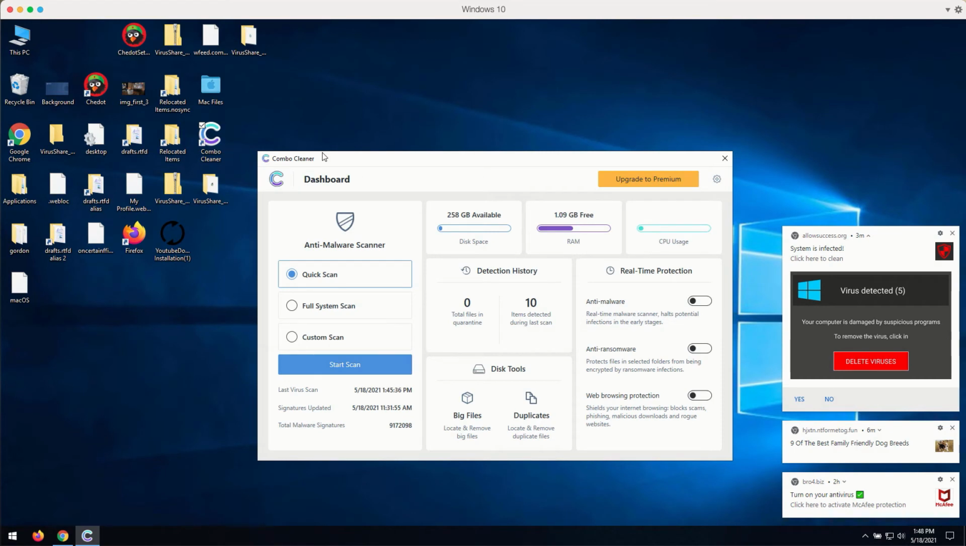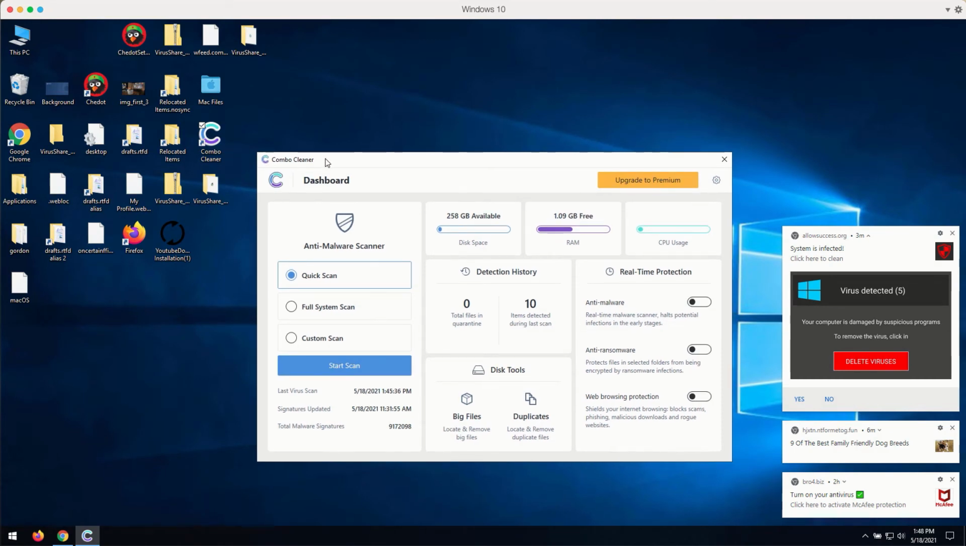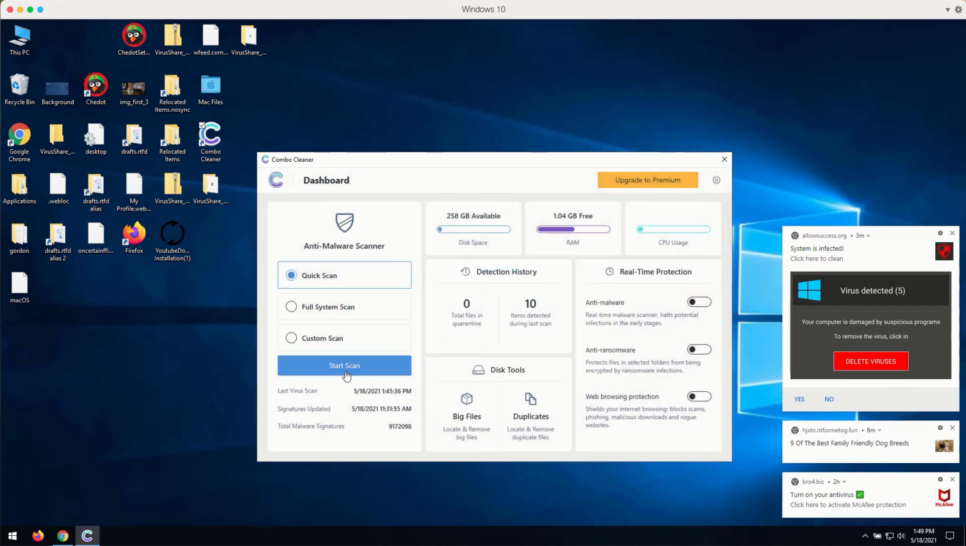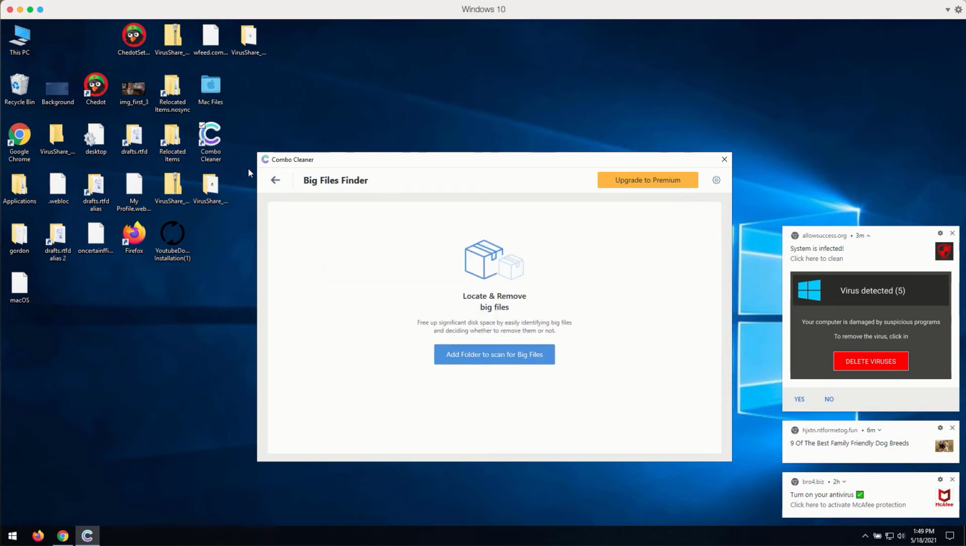How to use Combo Cleaner antivirus for fixing your Windows computer and browser-related problems. The program is initially in the trial mode. You may select the preferred scan type. However, remember that full scan or custom scan are only the parts of the premium version. There are some other good features in Combo Cleaner, like big files and duplicates checker. You may consider using these features.